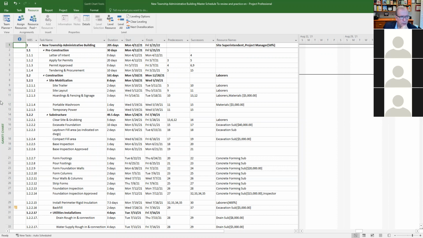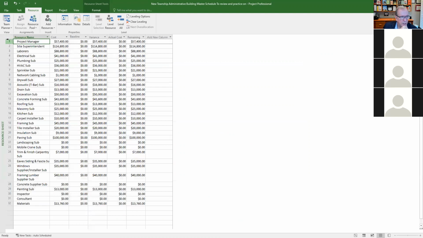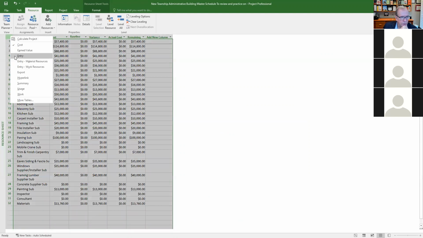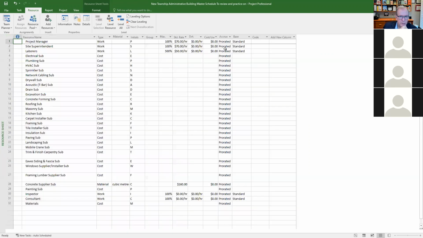The other thing is with the cash flow, you could also check the resource sheet, and you could go back to the entry view in the resource sheet, and you could say, oh, everything is prorated. Do I want everything? I don't want subcontractors prorated. I want to pay them at the end. So you could change that to the end for all of these things that are subcontractors, right? So all of those you could put to the end.